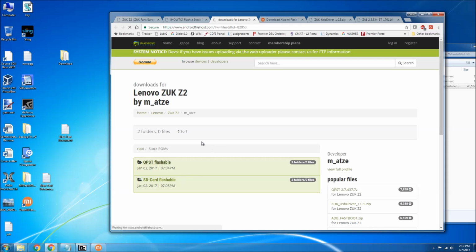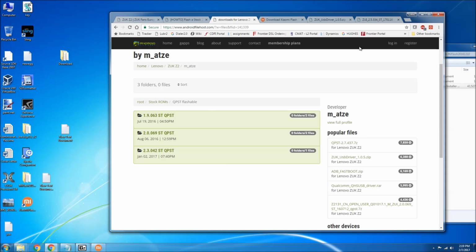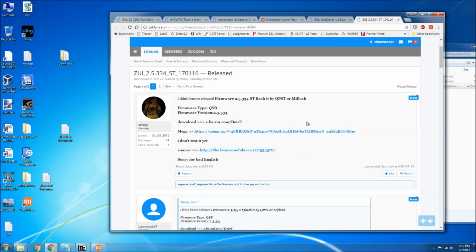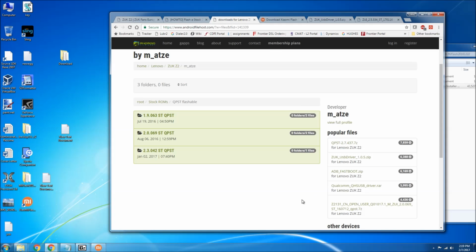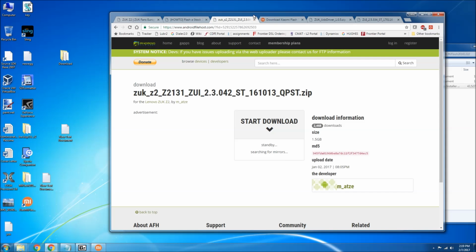So we have two options, like I said, the Marshmallow, which is the 2.3, or the Nougat 2.5, and both of these are going to be official from Zuk. So you can select your selection, it's up to you. I'm going to go ahead and just use the Marshmallow for now. Go ahead and download it.